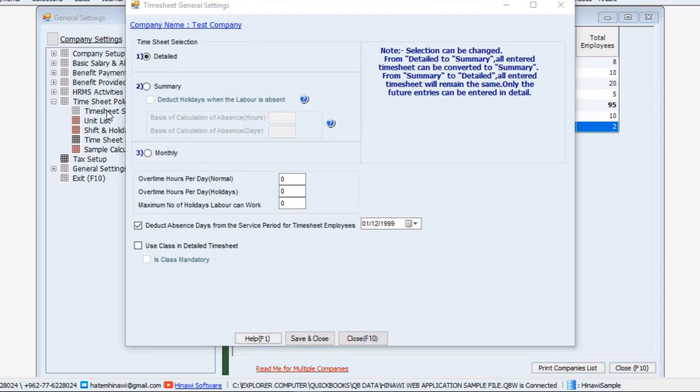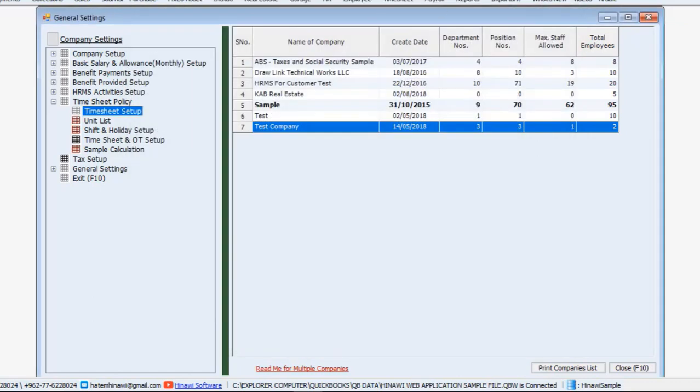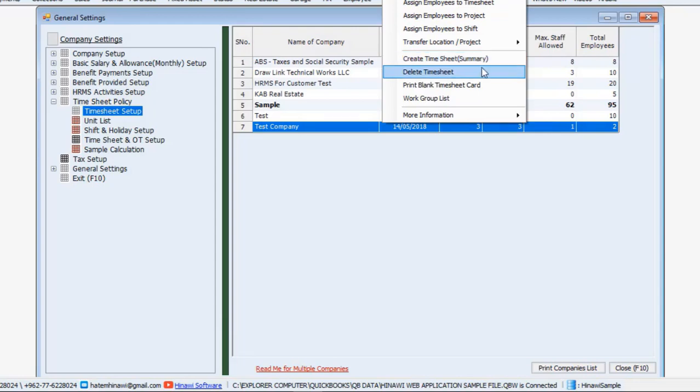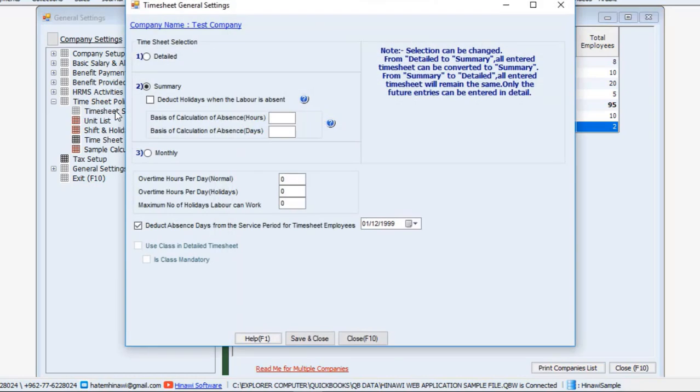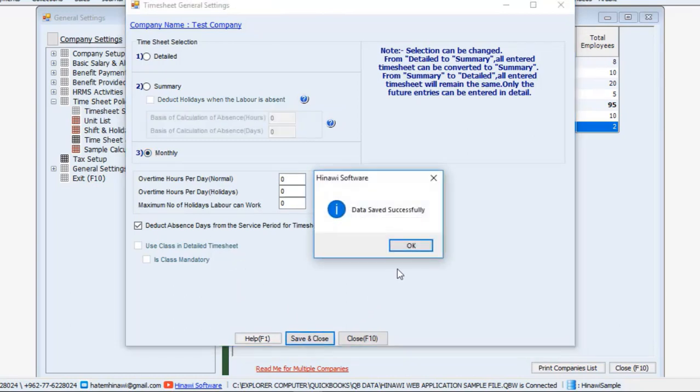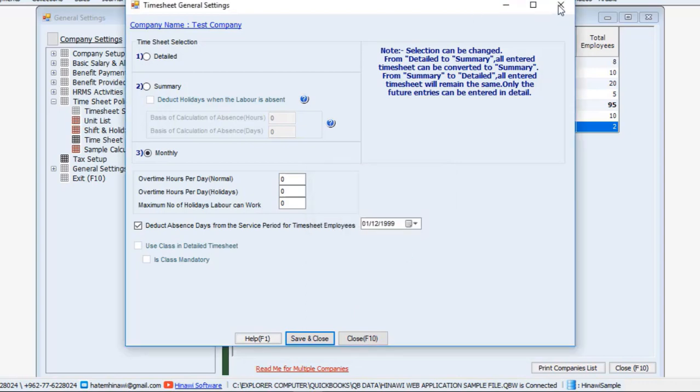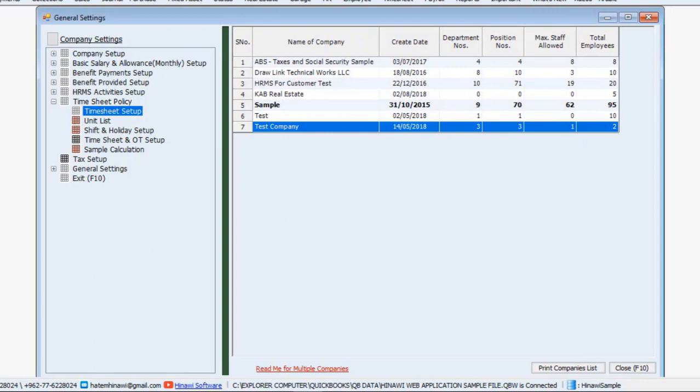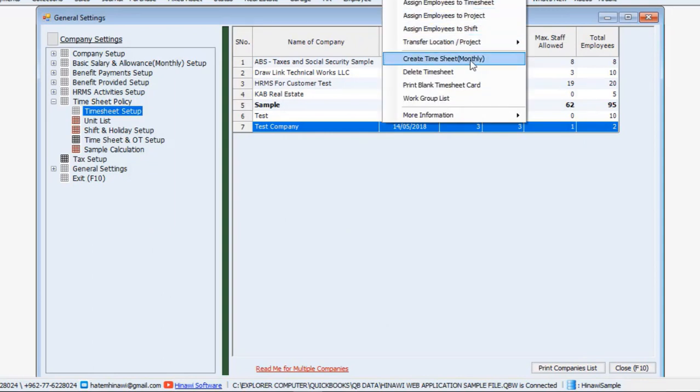If we, for example, select summary and then we save and close this, it will affect the timesheet. It will affect it instantly and display it as summary. So it will instantly read the new setup which we have made. Same thing applies to the monthly selection. If we choose this as monthly and then we save and close, data is saved successfully. And then we go to the timesheet, it will instantly change to monthly.